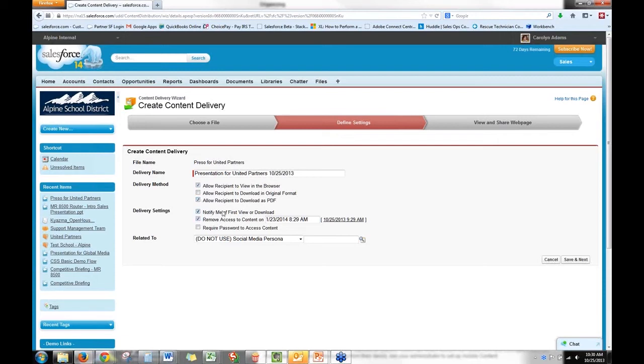Either way, I can let it notify me of the first view or download. Since this is delivered via URL, you'll have all of that tracking back. I can also set an expiration. One thing that's great with this is if you have like a pricing sheet that expires, or especially if it's time-sensitive information, you can actually set that to be removed. They have removed access after a certain point. And like I said, you could even set a password.